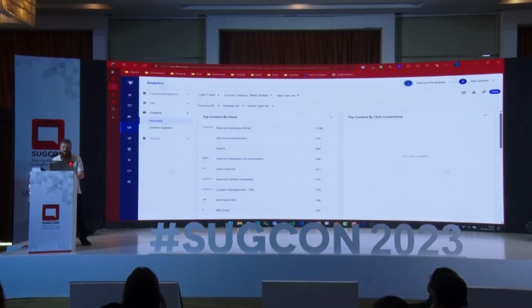So we're looking at the last 7 days here. We've been live for a few months now, but you can start to see how the devs are using our site. We can see the homepage is the most popular, then XM Cloud Introduction, that's the next most popular, and search and so on.